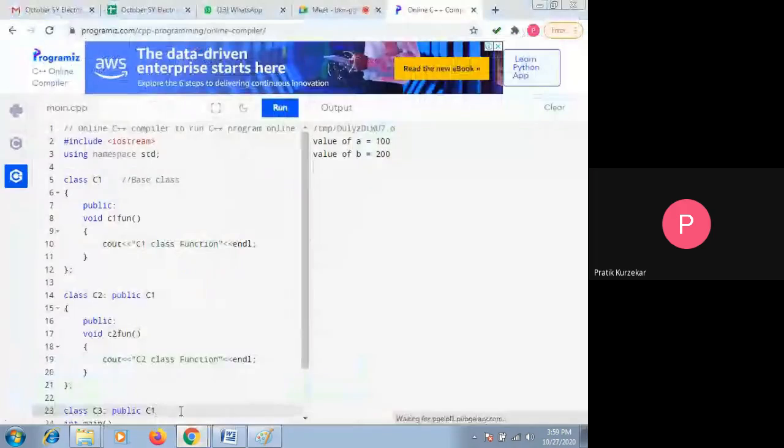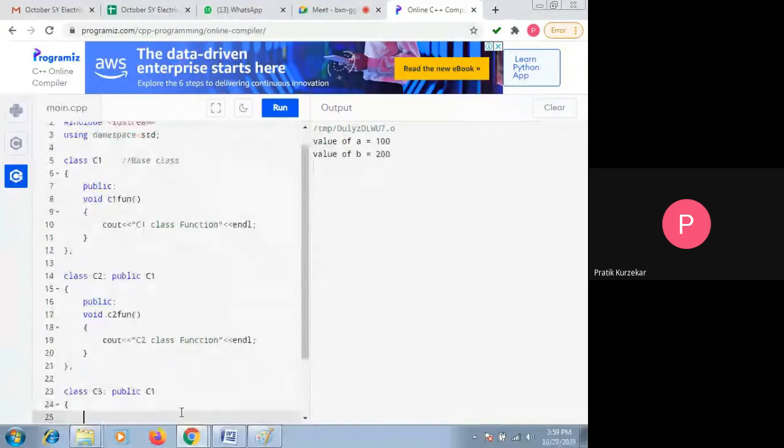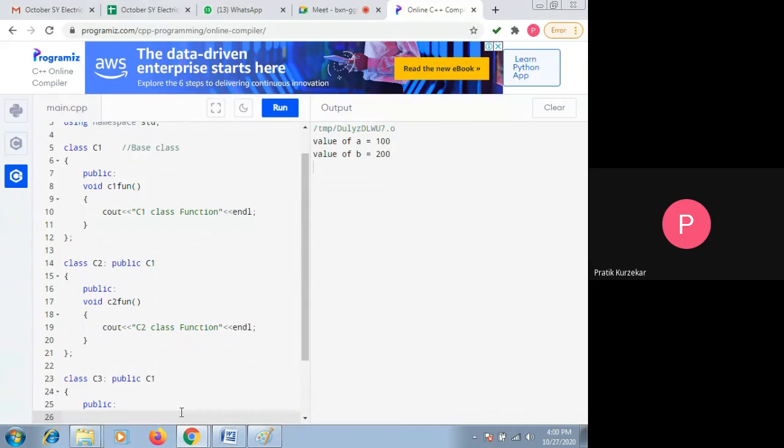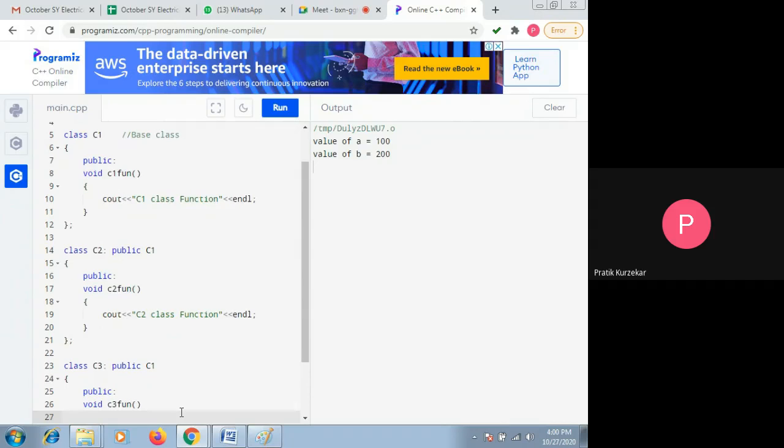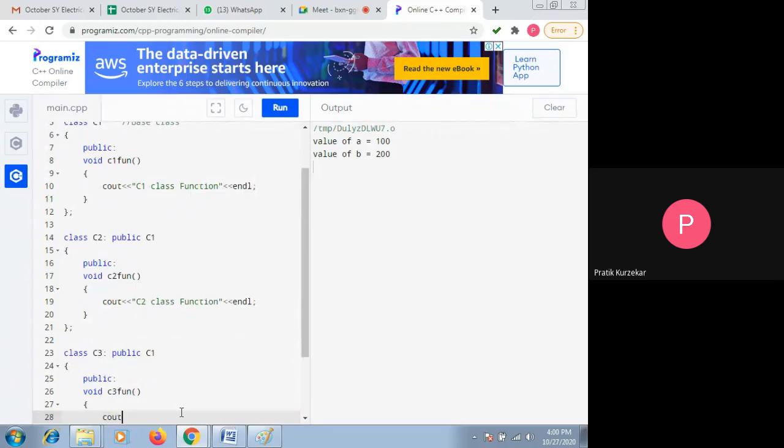So now see here, again under the public section I will create one function, void C3 fun, and I am going to write one cout statement: C3 class function.